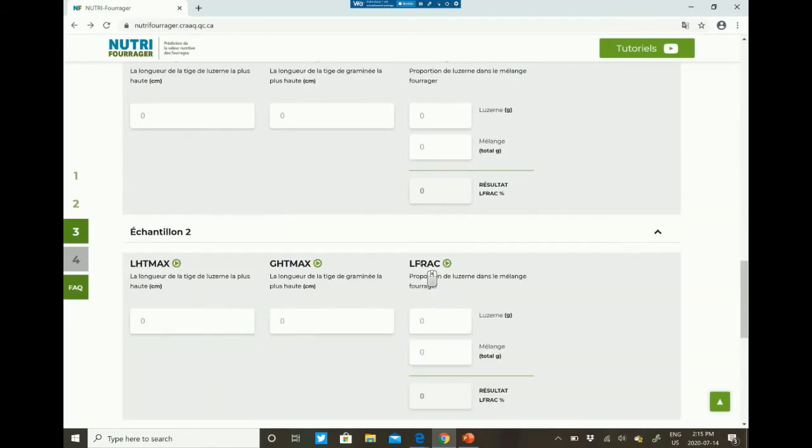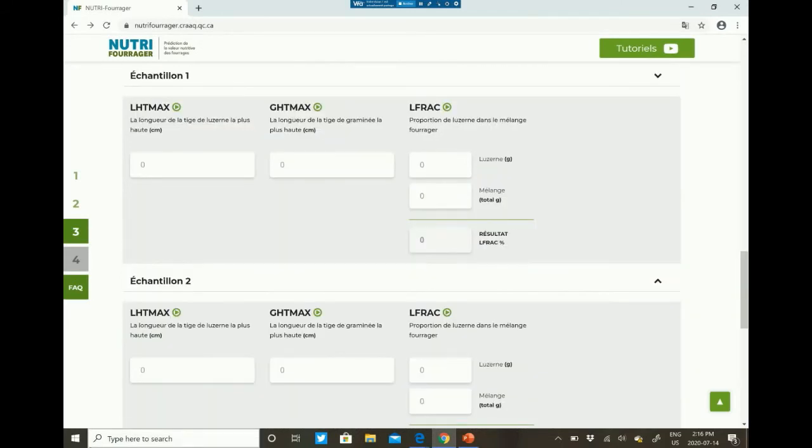Okay, so I'll input data, again hypothetical data, for 2 quadrats. So let's say I've been in the field, I've made the measurement as illustrated earlier in the training. So the length of my tallest alfalfa stem is 63 centimeters. For the grass, it's 69. And for the proportion of alfalfa, we weighed 80 grams of alfalfa on a total of 115 grams. So this gives us an alfalfa proportion of 70%.